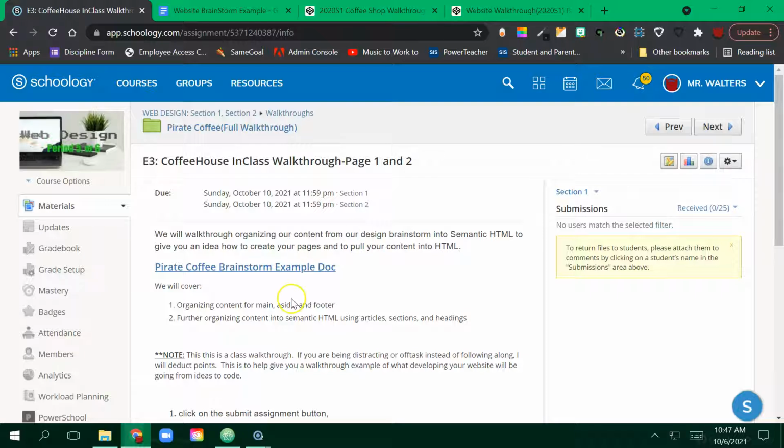So the goal is that we are going to do page 1 and page 2. We're going to organize using main, aside, and footer because we already did our headers. And then inside of those, we can further organize based off of what we already have from our headers into articles or sections and use proper heading numbers. Okay. We will end up making some changes with these later on, but this is to walk through how we decide what goes where and how we determine which semantic HTML elements to use.